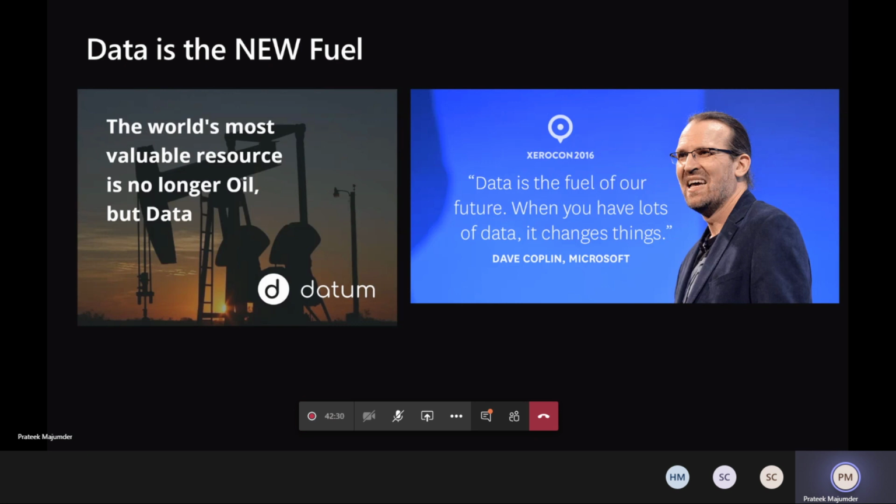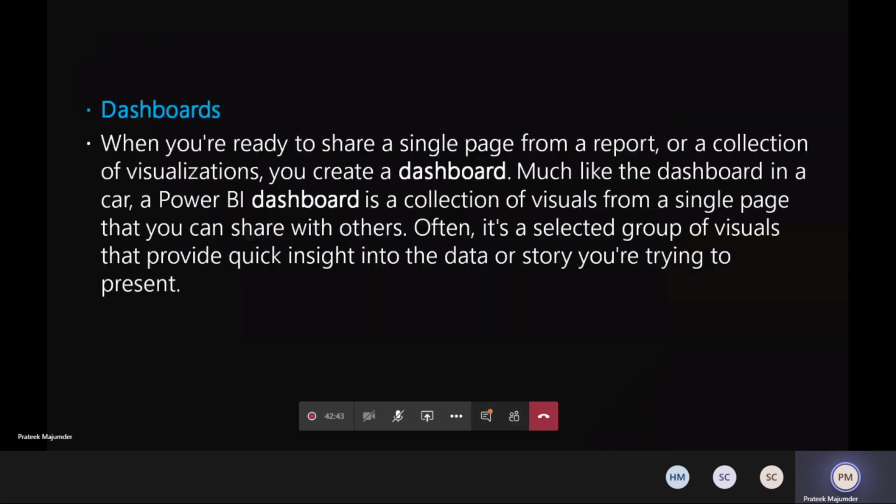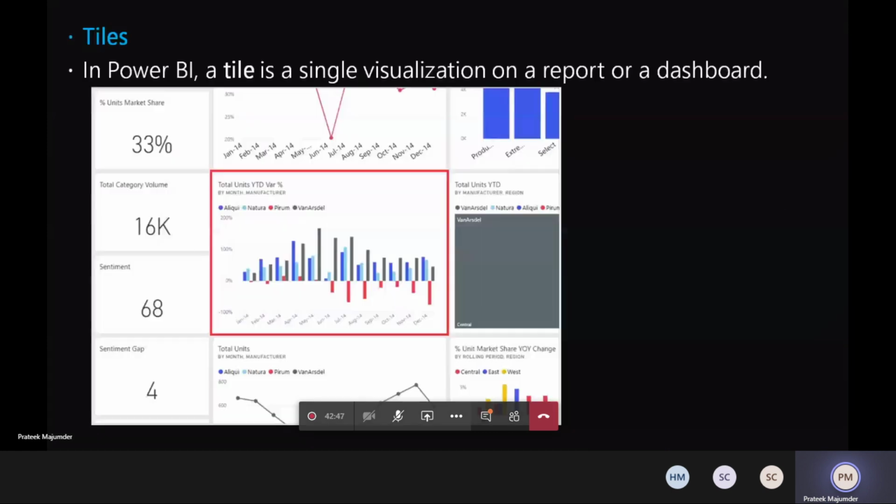Reports. The data you work on in Power BI has to be formatted into a collection of visualizations, and that is the report. Dashboards are interactive reports we can see, and tiles are the individual visualizations in Power BI. So let's look at Power BI working.